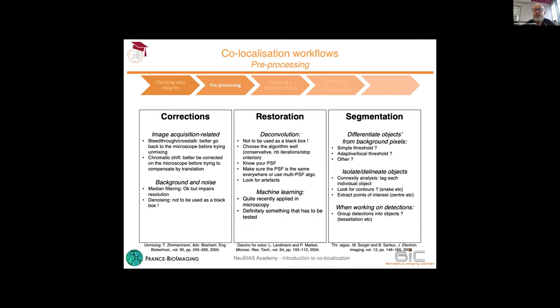So pre-processing: you've got corrections to try to revert the problems that you may have when acquiring the data. You've got restoration to try to push the resolution a bit further, to get a grasp at the resolution that is in the image but that required some processing to show up. And finally, if you're planning to work on the objects in the images, you've got to do some segmentation. But how? These are the questions to ask.